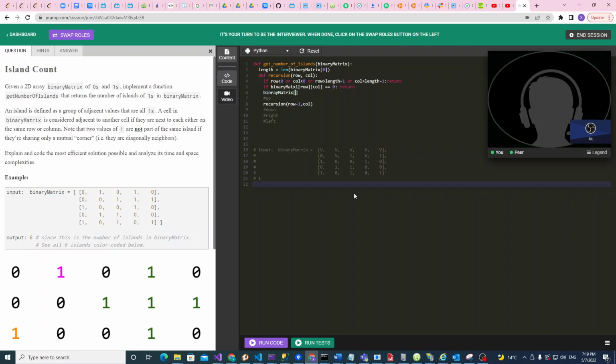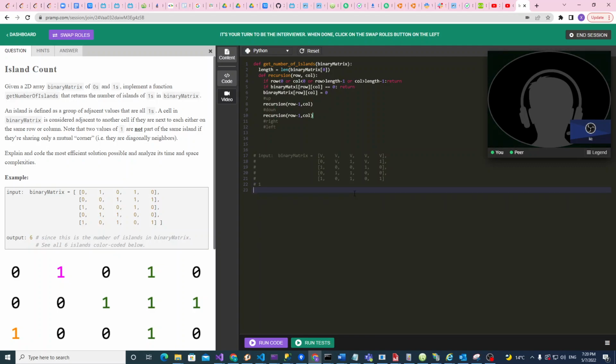Once we change value of this element to zero, and we go up, then down, the right it would be called plus one, and to the left called minus one. Okay.